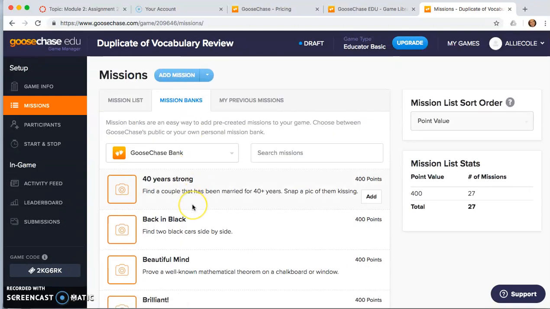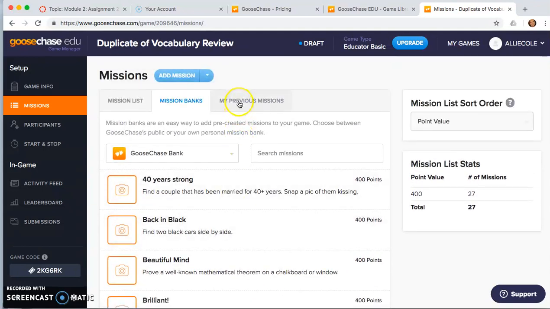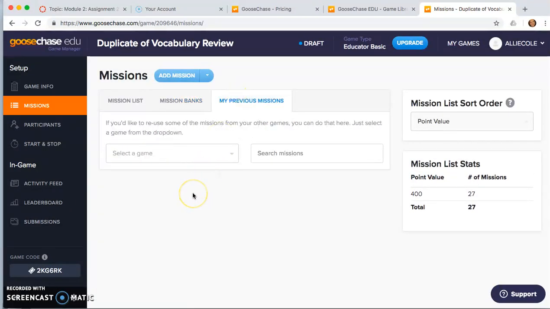Mission banks have pre-made questions that I could add. A lot of these didn't have a lot of educational value. I can also search for previous questions or missions that I have made in other games.